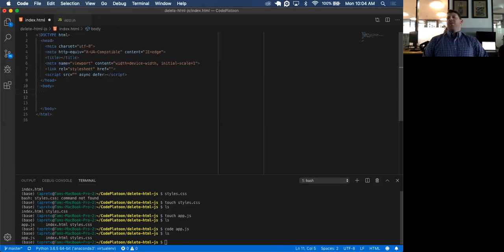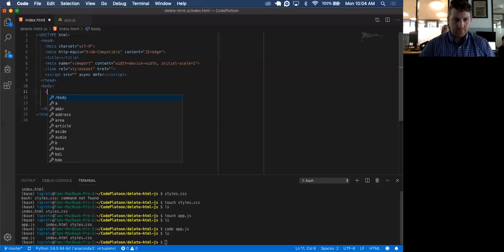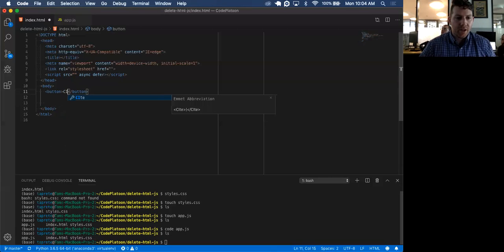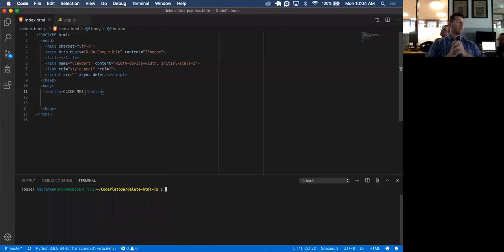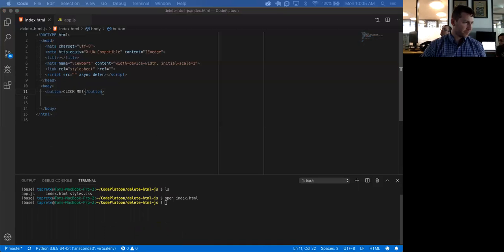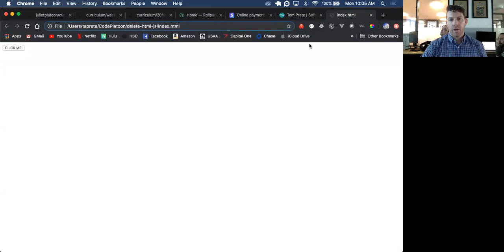So I just want to create a button that alerts me, that says something. So how do I create a button in HTML? Button. Click me. Okay. So I'm going to actually open it. How do I open an HTML file in a terminal? Just use the open keyword. Open index. All right. Cool. So click me, and it doesn't really do anything. This is what the default button looks like.